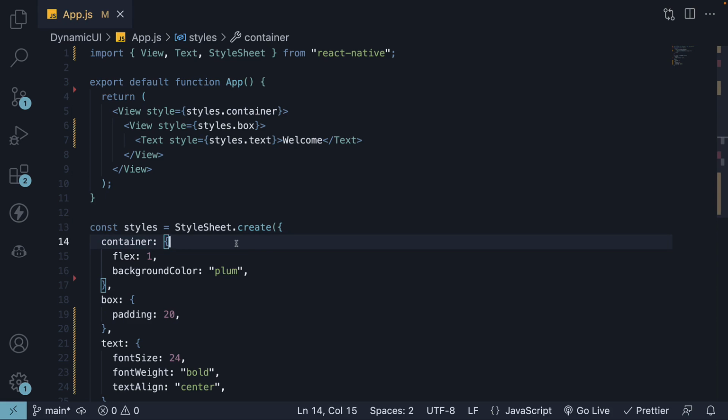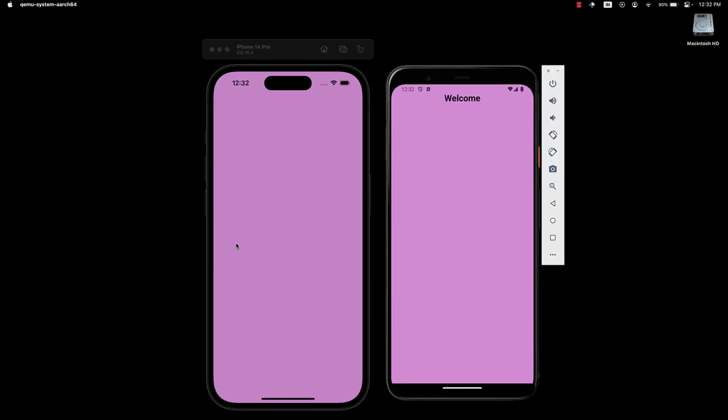If we save the file and take a look at iPhone 14 and Pixel 4 devices, you can see we have a problem. We see the welcome text on Android, but on iOS device, we don't see any text. Now, we might think there is an issue with rendering the text component on iPhone 14. But that is not the case. The issue is that the text is hidden behind the notch. Android is completely fine, but the iOS device has a problem.